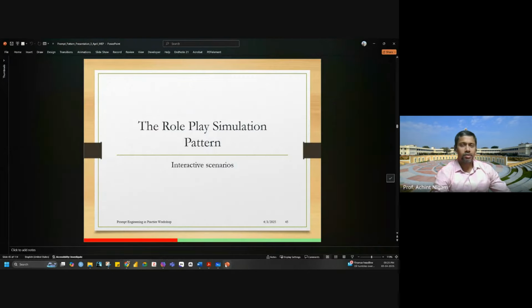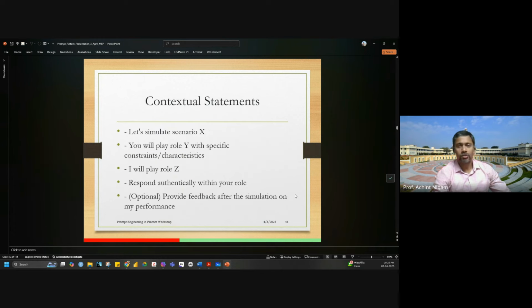Because context is there in the persona also. Act like this. Let us see the contextual statement. Let us simulate some scenario, like an interview, where you will play either the interviewee or interviewer role and I will play the other party's role. Or a negotiation is going on: you become Mr. Trump, I become Mr. Modi, and we negotiate on the tariffs. It's a tariff negotiation class, a conflict negotiation class.